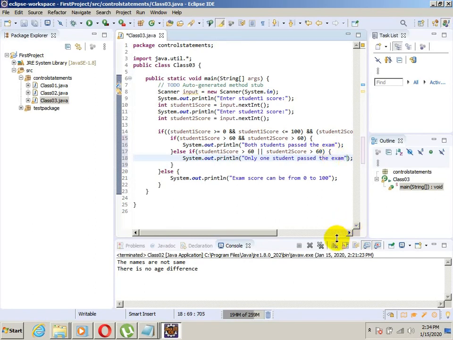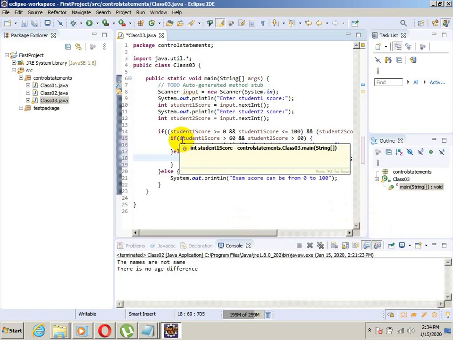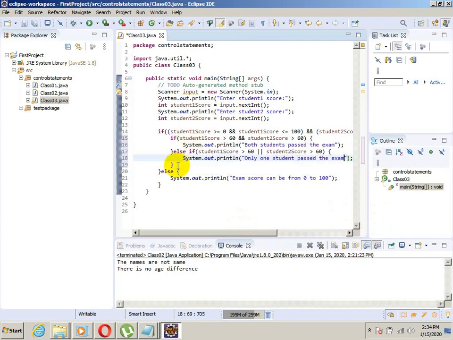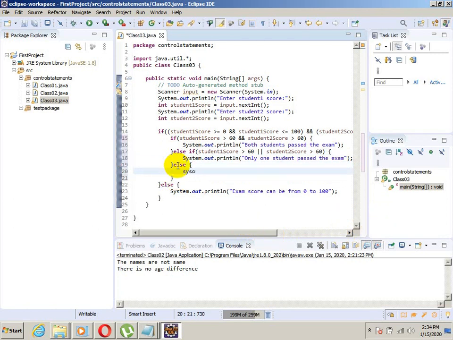And if both conditions are false, we need an else statement. It means that both students failed the exam, they didn't learn. Both students failed the exam. Let us save, and we will check if this application works fine.